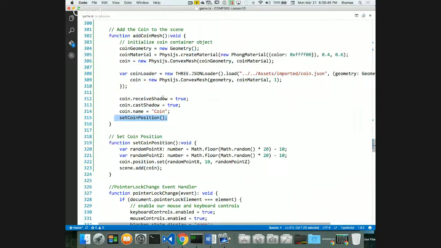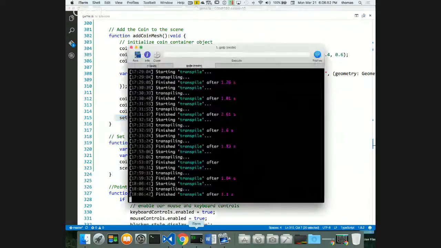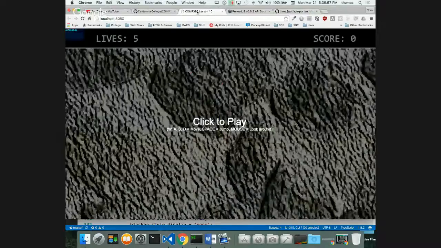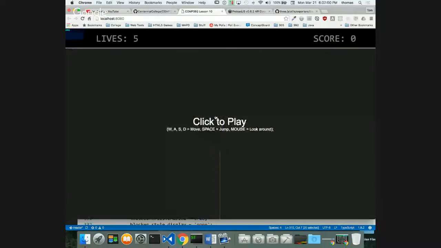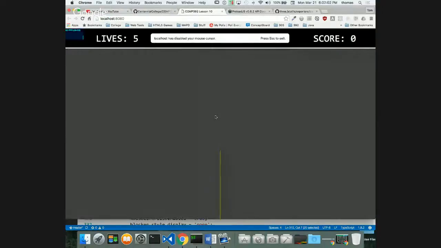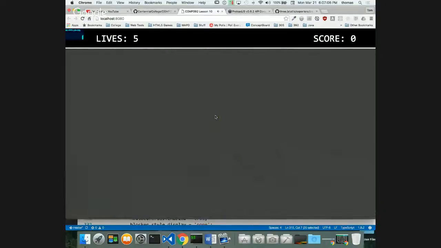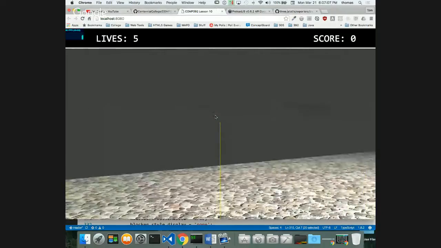Let's see what I got so far, because maybe there's a problem. I mean, I've typed a lot of stuff in. Who knows if it's going to work. So far, it looks like it's transpiling nice, right? But what does it look like from this perspective? Let me just refresh. And when I come into play, where's my coin? I want to see my coin, right? Where is it? How come it's not here?